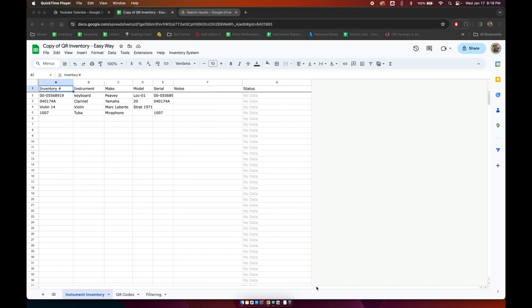Cool. So this is a newer, easier version of my QR inventory that I put up like 5 years ago, which is still really popular. Some of the formulas got weird and Google's changed a couple things, so people have been hitting me up. So I'm giving you a newer, updated version. Now, here's how this works.